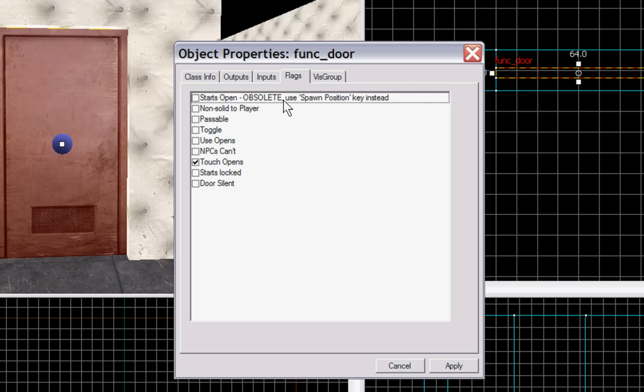Starts open, which is now obsolete. You can just use the spawn position key value. Non-solid to player, which means that if you had clicked that, you just simply pass through it. It would be like an invisible wall kind of thing. Or it would be a visible door, but it would be more like an illusion. You just pass through it. Passable, I think, just means similar to this, except that everything can pass through it. I can't remember exactly what passable means.